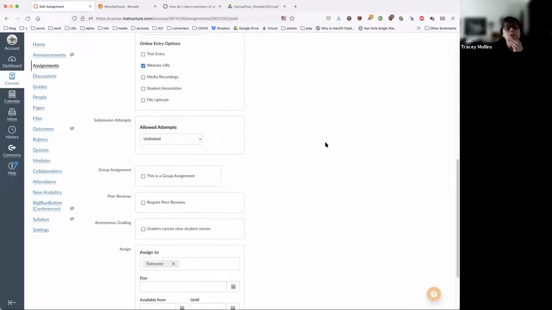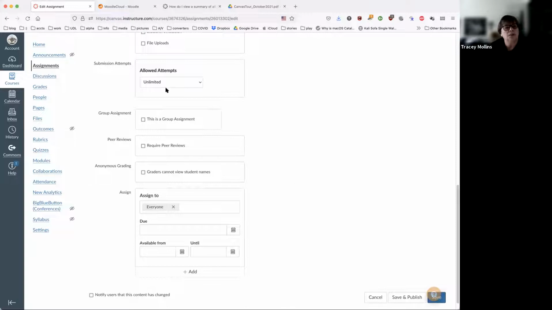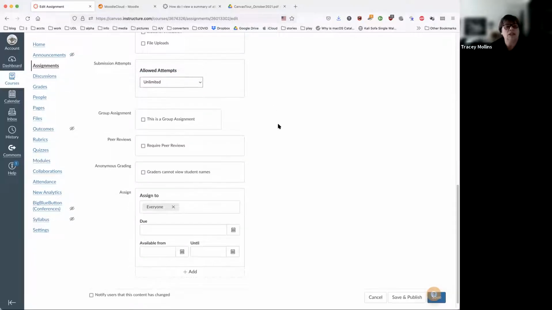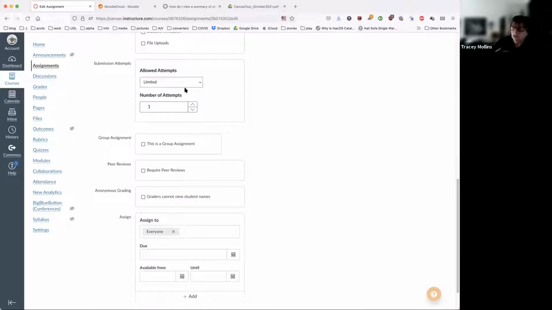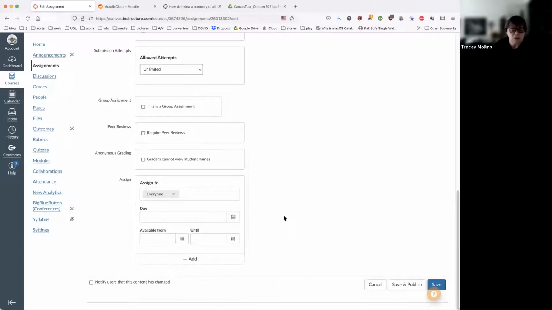And then we'll look at the student annotation, because that seems to be the assignment that people like the best that you can do with PDF documents. And then you can decide whether you want to have a limited number of attempts or just unlimited. I'm going to leave it unlimited for now, but if you wanted people to be able to submit something and then change their mind and submit something new, you can leave it unlimited. And if you wanted them just to be able to submit once.